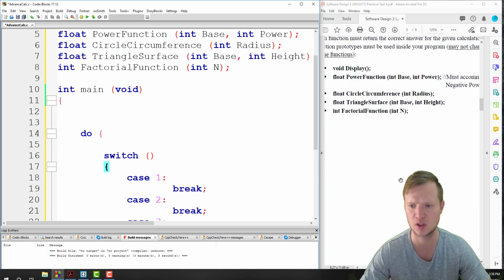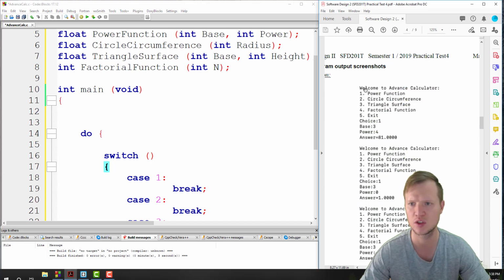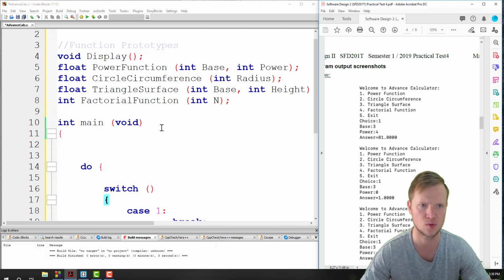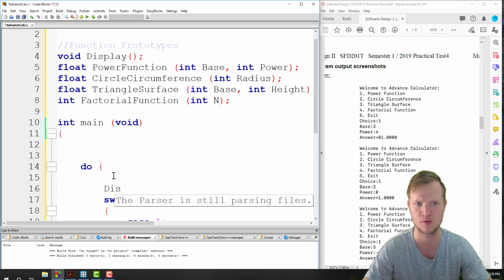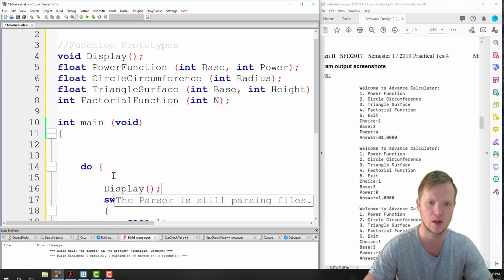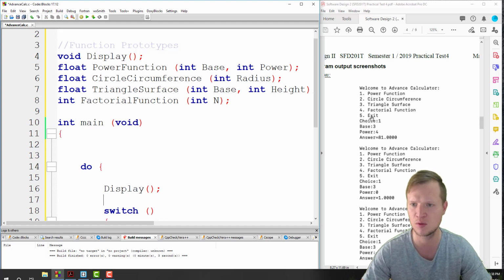So first of all, let's go down to our example here. So what we need to go and display is welcome to advanced calculator. So what we will do is we will call the display function to do the display for us. So we will call display, and then display must go and do these outputs for us. Okay, the display function is not going to do the scanf because the display function is not returning anything, so we're going to do the choice input after the actual display function.